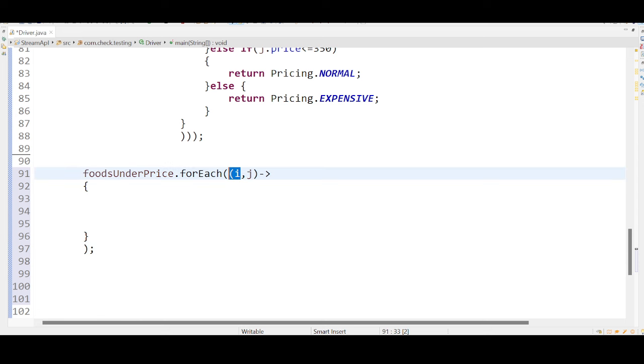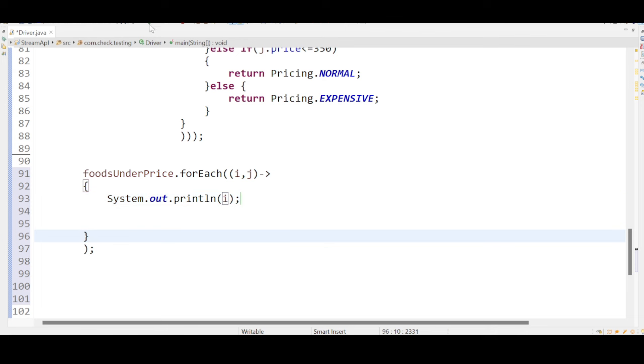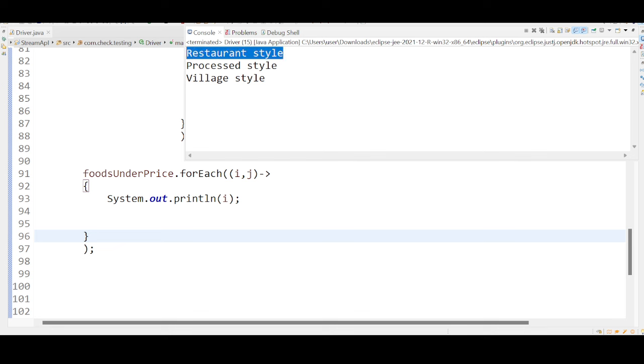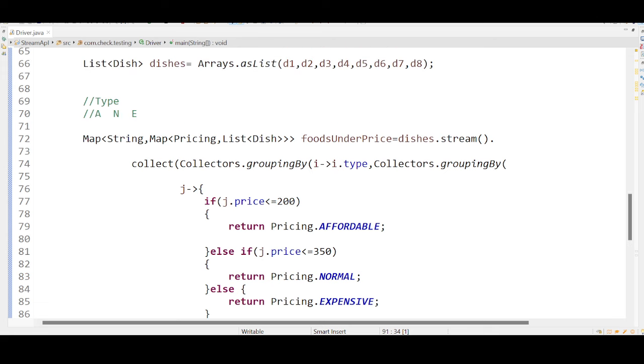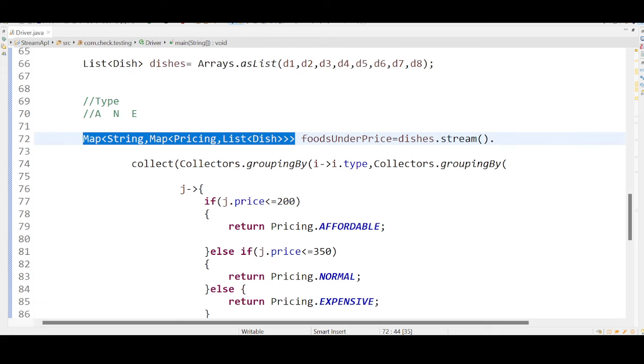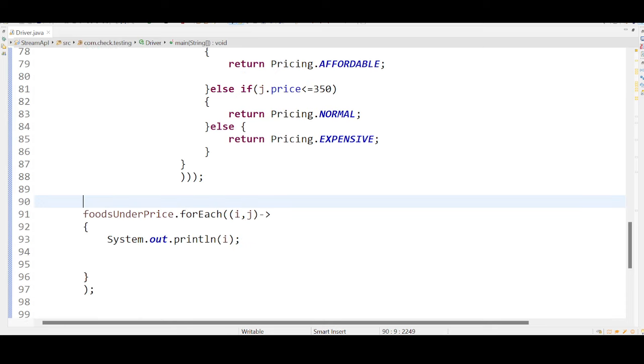I is what? I is string type, J is the map type. So you want to print the I. Just want to print the I. If you run this piece of code, this method will ensure the restaurant type, process type. Keys are getting printed, right? Because I is of what? String type.